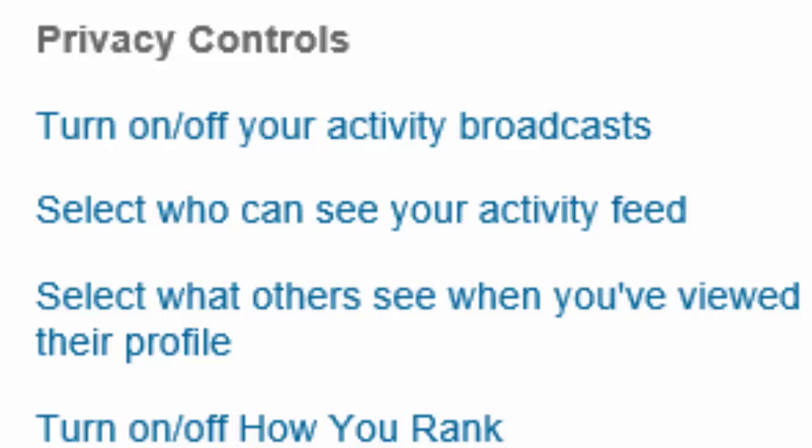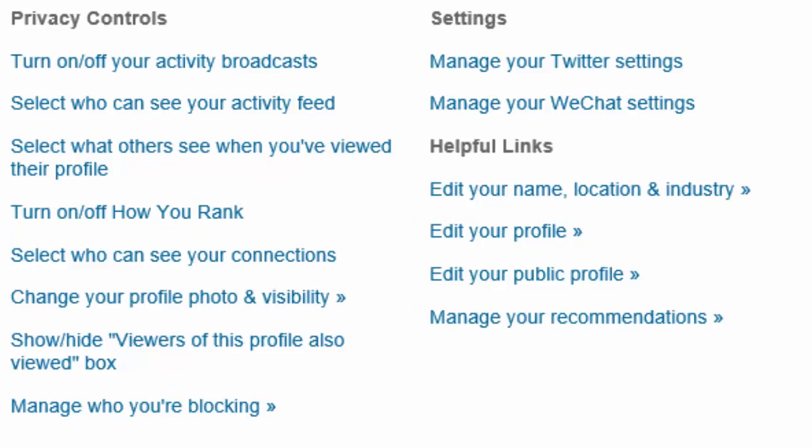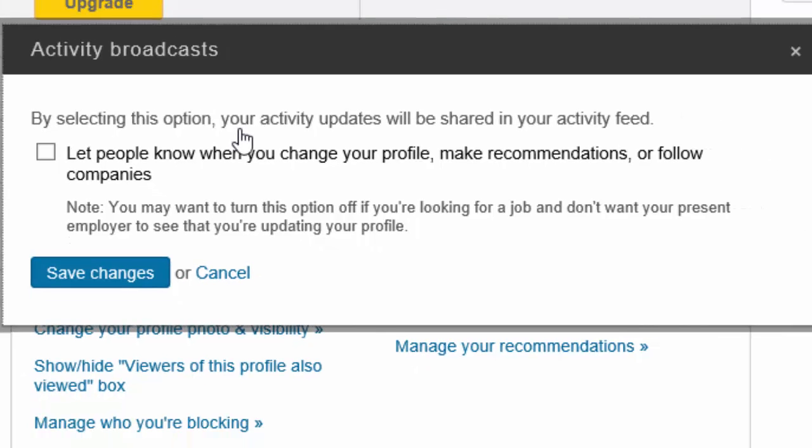Under privacy and control, you can control how often and who sees any of the updated information to your LinkedIn profile. So if you'd like to have an activity broadcast that tells people every time you make some changes, you would simply click on the Turn On/Off Your Activity Broadcast. You would simply check if you'd like for folks to know when you are making changes to your profile, if you've made a recommendation, or are following a company. You either select or deselect based on your choice, and then click on Save Changes.